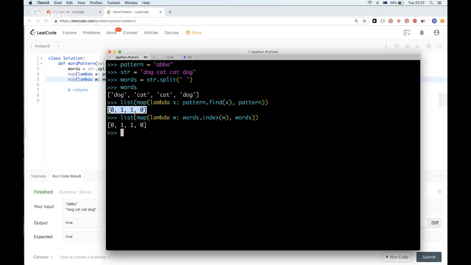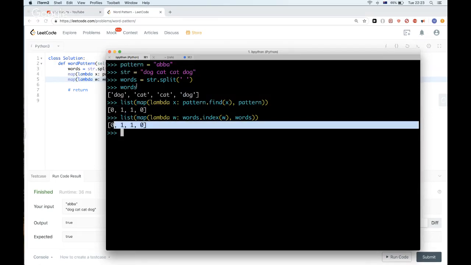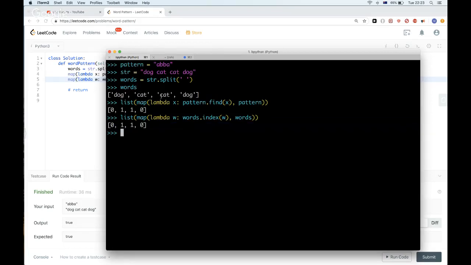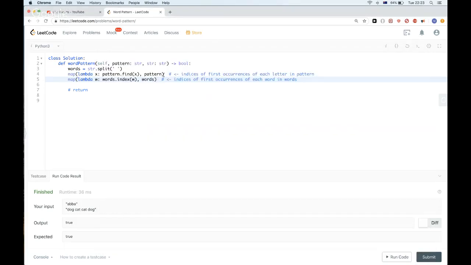And since these two are equal, that means there is a direct mapping, a bijection mapping here. If this was something else, then the value here would have been different. And by checking if they are equal, we would have detected that there is no bijection between the two, right? So we could just check these two. So our return would just do list, and check that the two lists are equal.